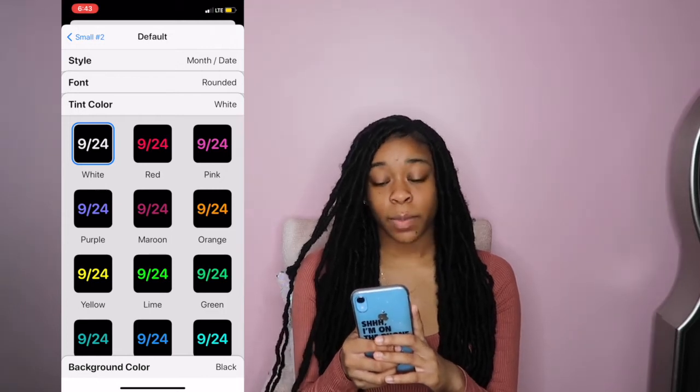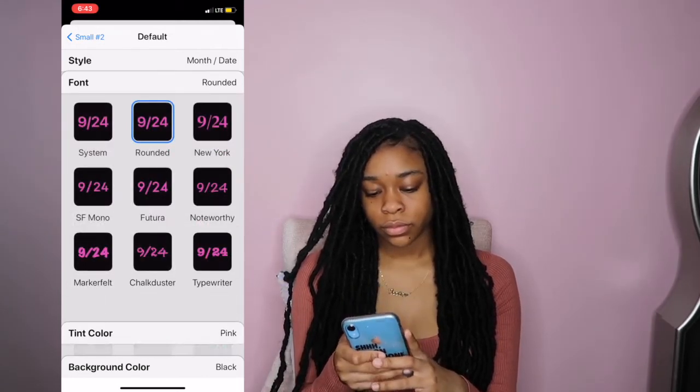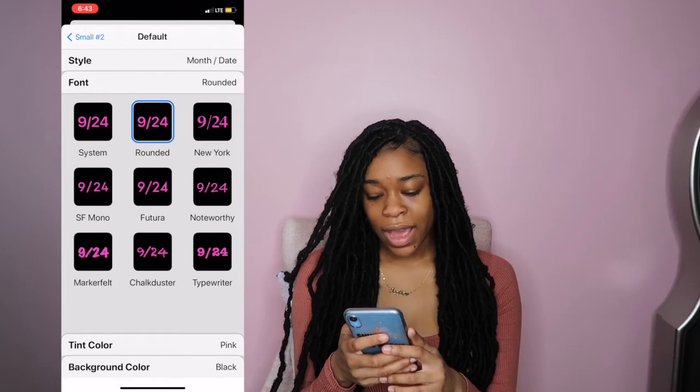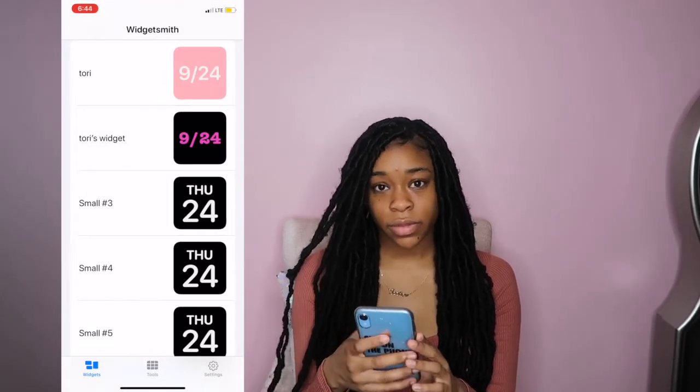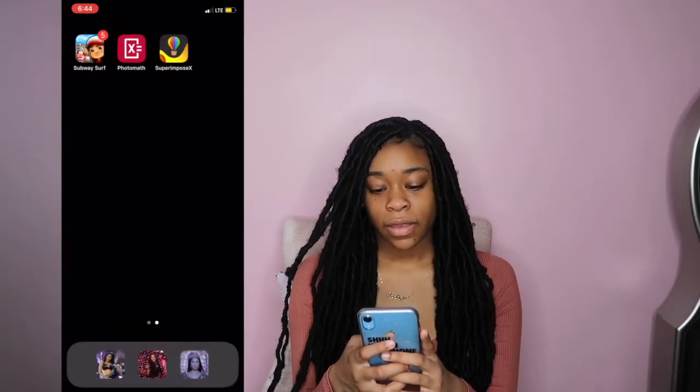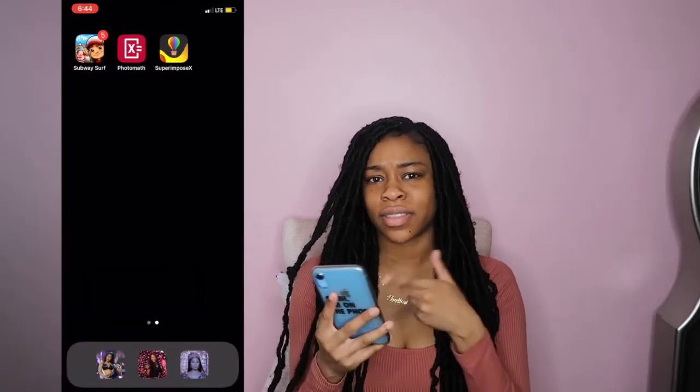So I did the words in pink. You can change the font. I changed it to typewriter, and I hit save. Then, since it's just an example, I'm going to add it onto this home screen.